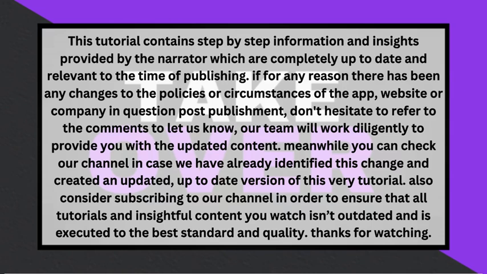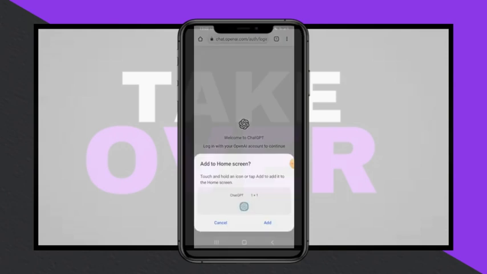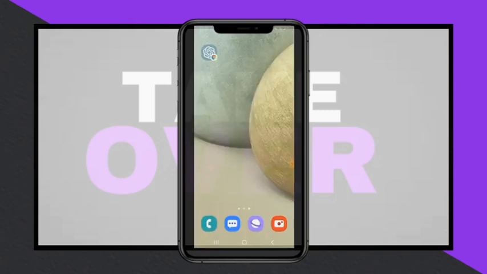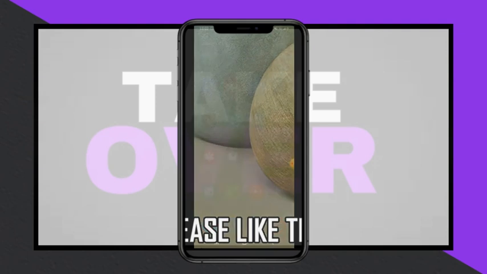type in ChatGPT instead. After doing so, click the Add to Home Screen button again. Once this process is complete, you should see the ChatGPT icon on your Android's homepage. You can click on it and use ChatGPT just as you would on a computer.